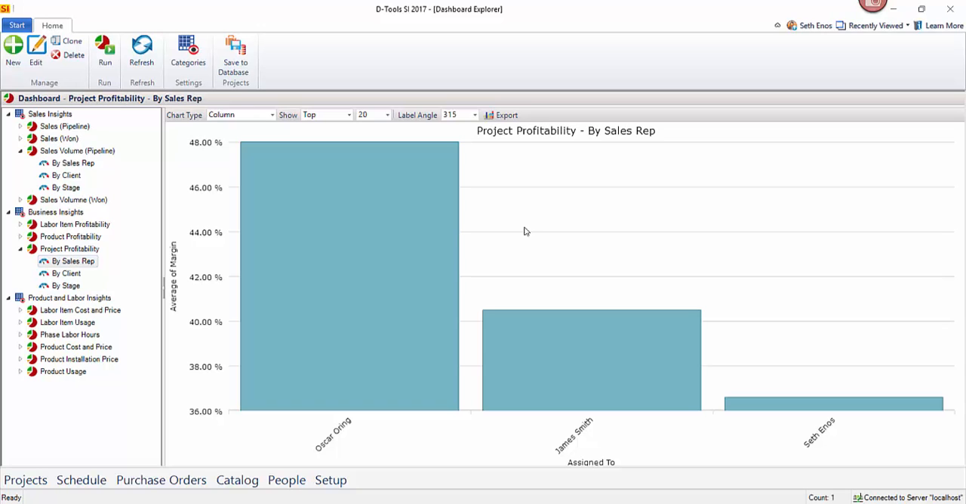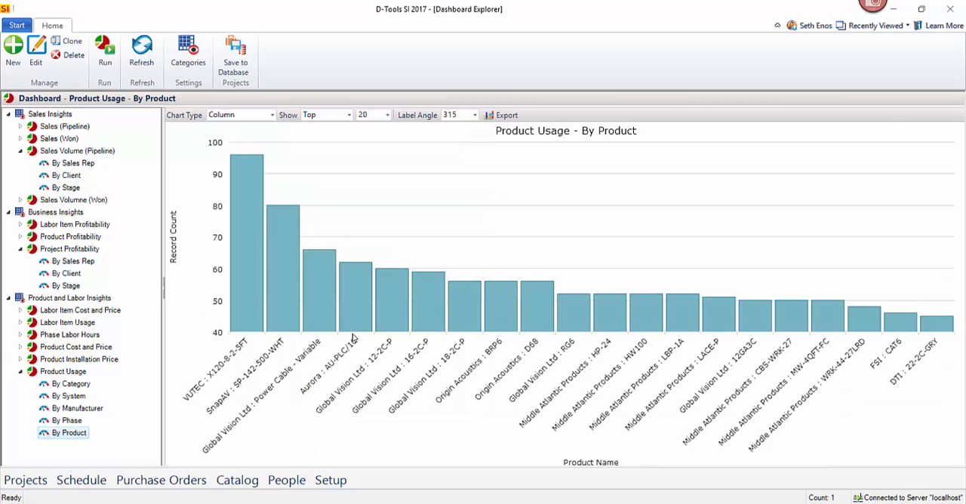And one last dashboard that I'll show you is the product usage dashboard run by product. And when you generate this, it's going to show you how many times your products have been used, again, over the project criteria that you've set for this dashboard.